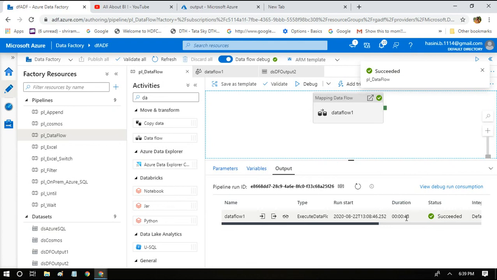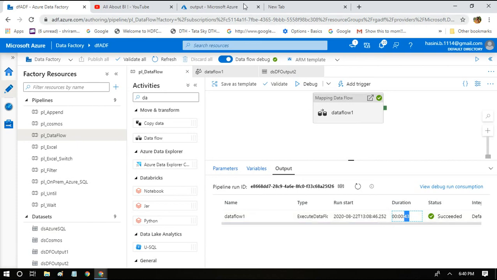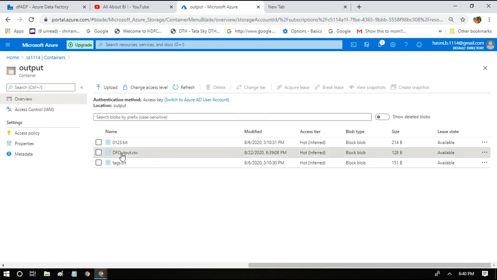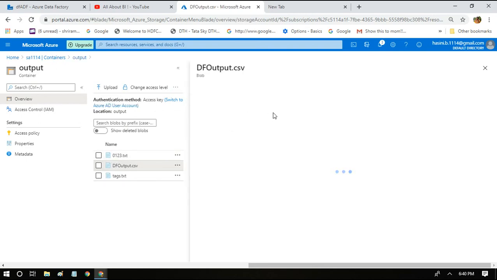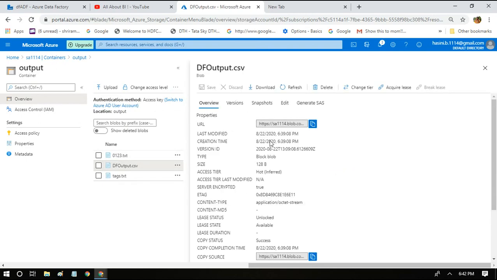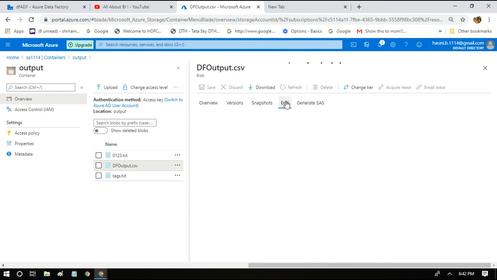Okay, it has taken 43 seconds to run our data flow task, because it runs as a cluster and as a Spark job. It will take some time to execute our data flow tasks. So we'll go to the output and look at it. Click on df output.csv and click edit to see how the output has come.